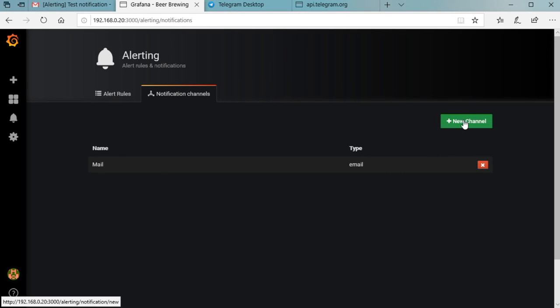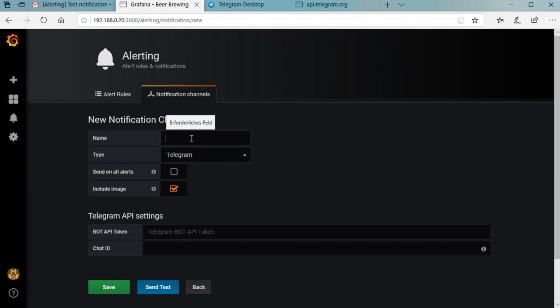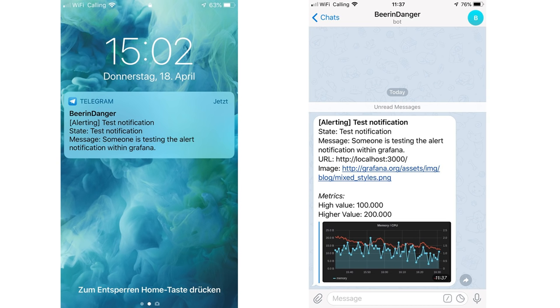Again, we will add a new channel and choose Telegram this time. We insert the token and the chat ID from before. Unfortunately, we get an error message. Maybe 1234569 was not my real ID. If you enter the right one, you will immediately get a message on your PC and your smartphone if you installed the app. Cool! But when do we want to be alarmed?